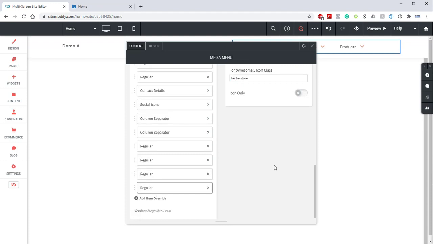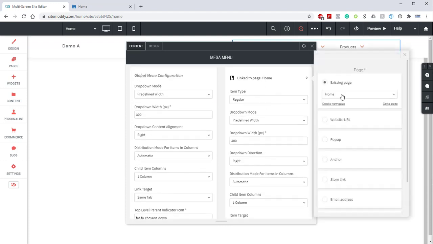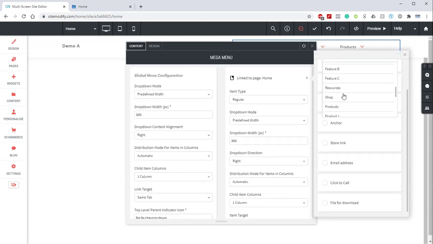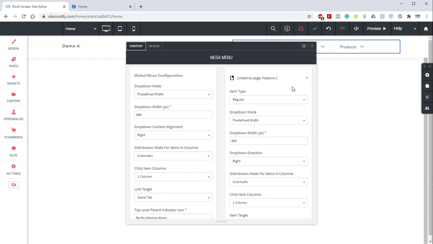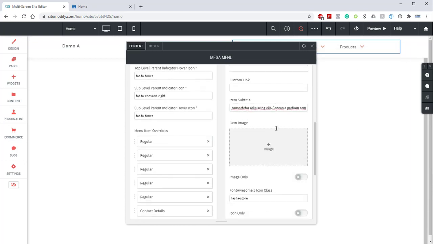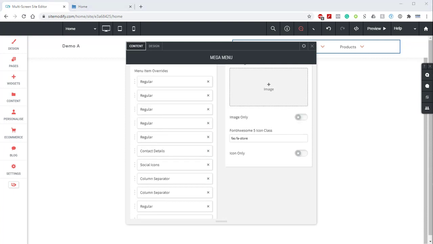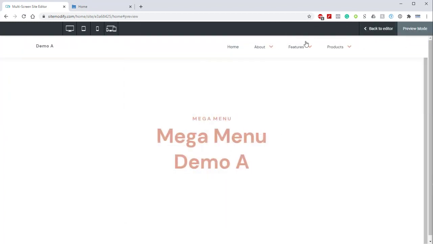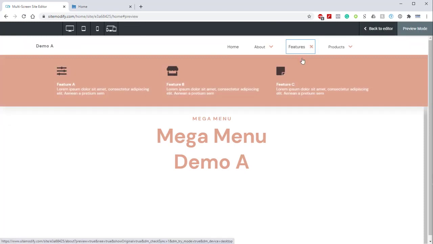And then we'll come down to the very last one. We'll link this one to our feature C. Once again, lorem ipsum. And then for this last one, we'll give this one a font awesome icon of sticky note. Now we'll go ahead and give this one more preview and see how it looks. And this is looking great.